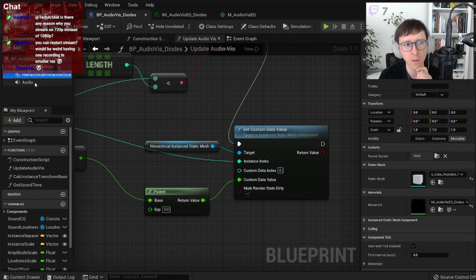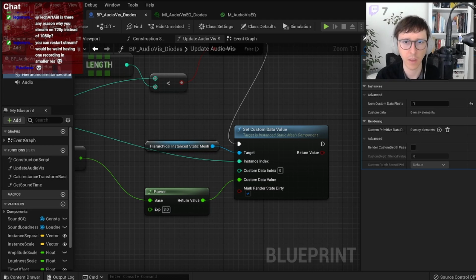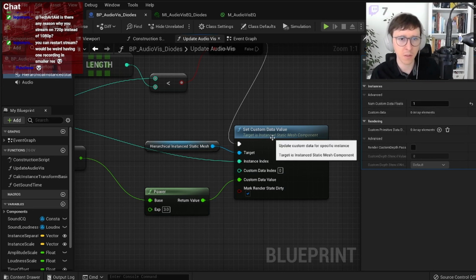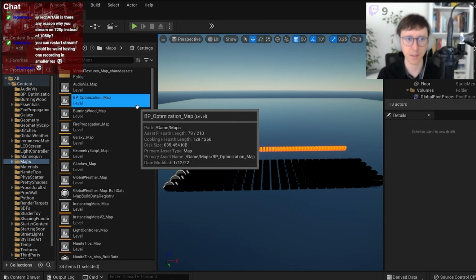And here on the hierarchical instanced static mesh, there's one last important thing: custom data. Yeah, so in the instances tab, you have to go to advanced, number custom data floats. Set it, and then you can add custom data like this, either manually here or programmatically here. So this is important, not only the material, not only this, but also this num custom data floats. It's 0 by default.